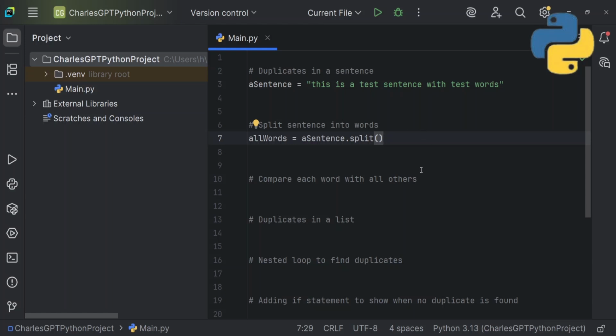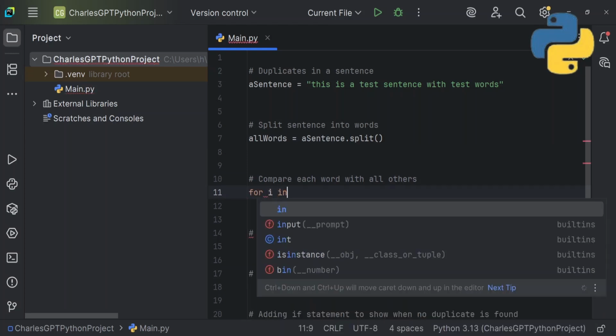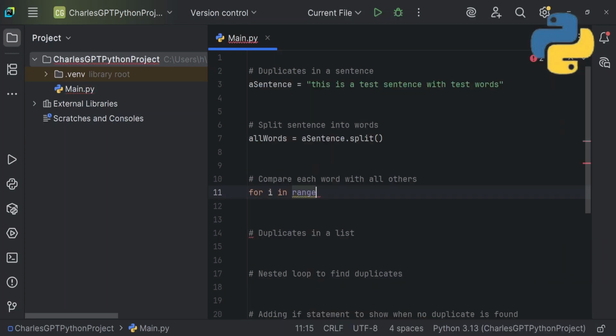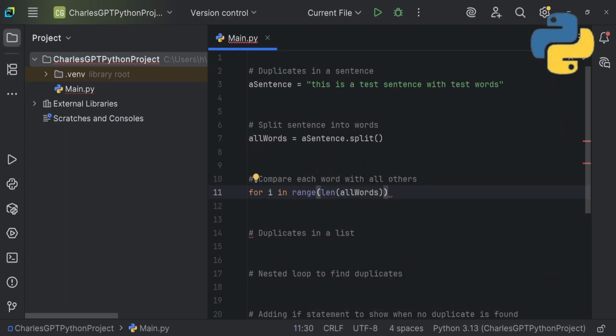Now we'll compare it with each other to check if there is a duplicate word, the same way we did for the first one earlier. For i in range length of all words, because now all words is split, so we are going to be working with it.